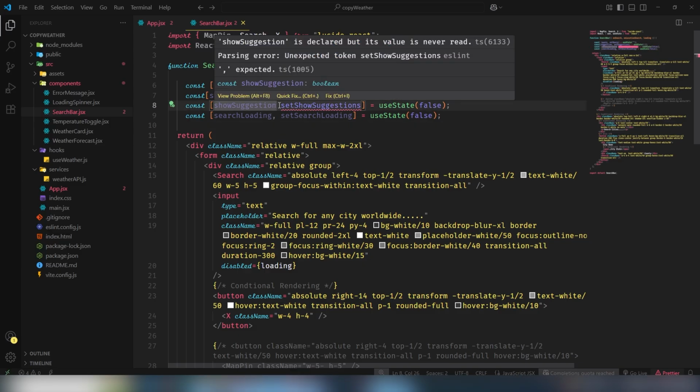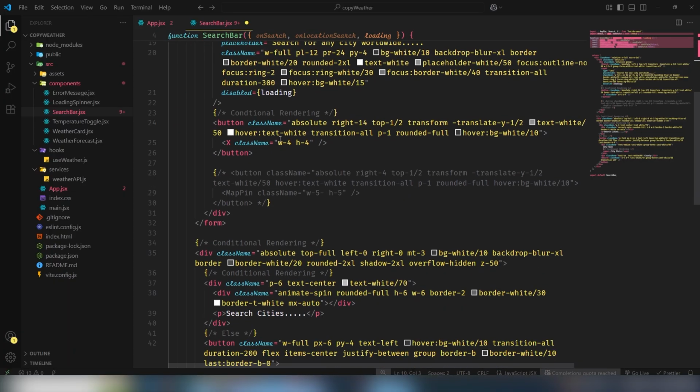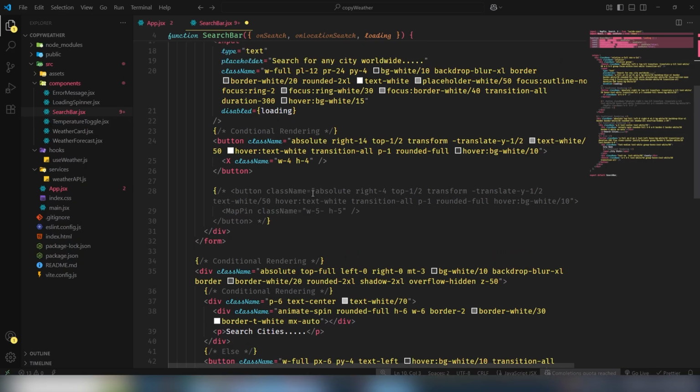Okay, I need to use a comma there, guys. So these are states, and we're going to use them inside this one component. But before using that, I need to add the conditional rendering there. So let's work on that to display the conditional rendering.